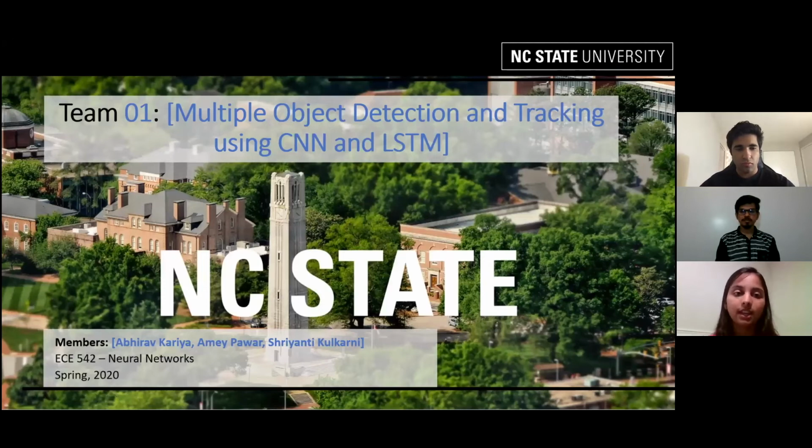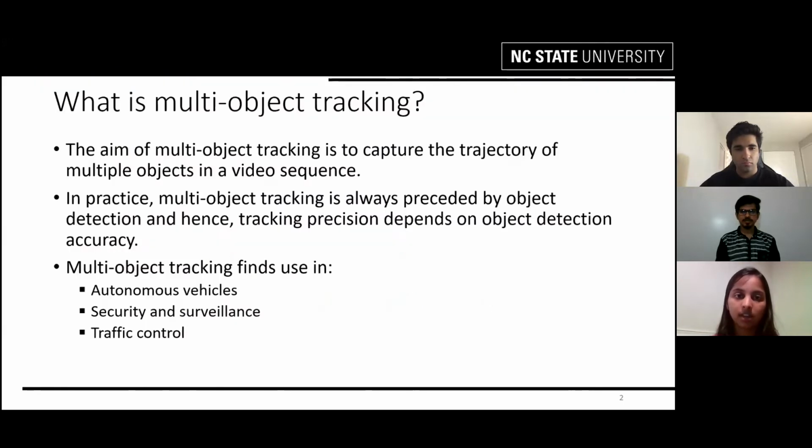Hello, we are Team 1 and today we are going to present multiple object detection and tracking using CNN and LSTM. Object tracking is to capture the trajectory of multiple objects in a video sequence. Multiple objects are tracked, but the accuracy depends on the precision of the object detection.